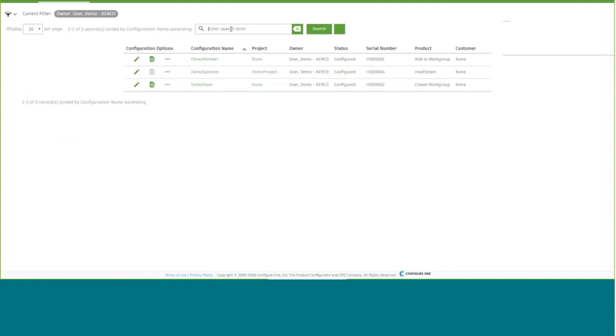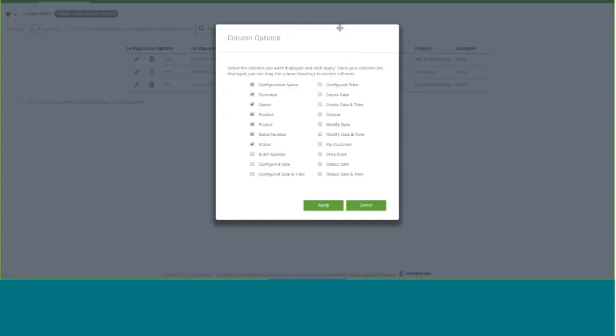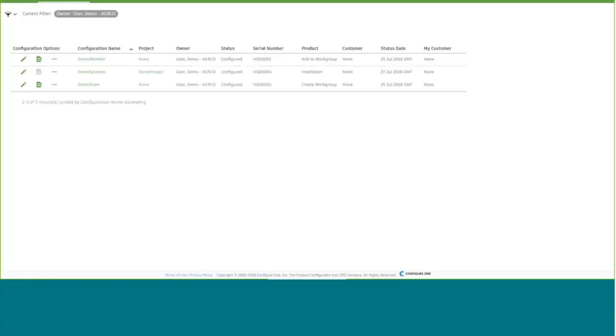Again, you have the search option, so you can do any of the same searches that you would do on the home page. You can also, by clicking that link right there, adjust exactly what you're looking at. So if you have a My Customer assigned, or you want to make sure that you have a status date, and the statuses are going to be these: initiated or configured.